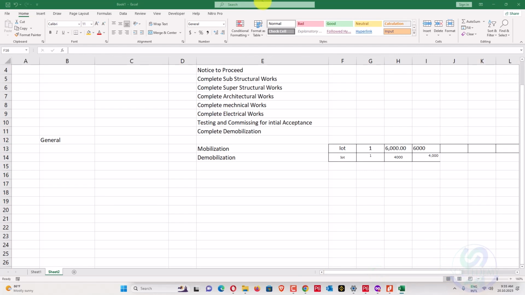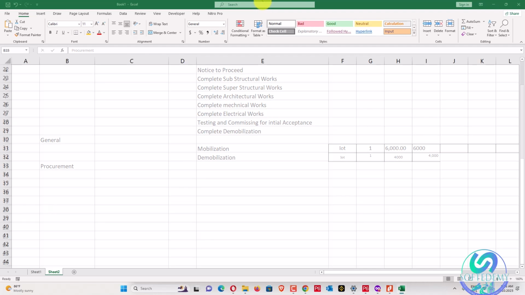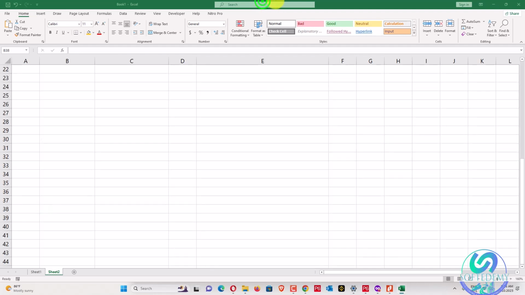What is our next WBS level 1? And our next WBS, as we have discussed in today's content, is procurement. And in procurement, what we need, I will tell you later about the procurement, and we'll discuss this one later on. So we'll go to the next one, 38, and we'll go for construction and installation. Our other WBS is construction and installation.